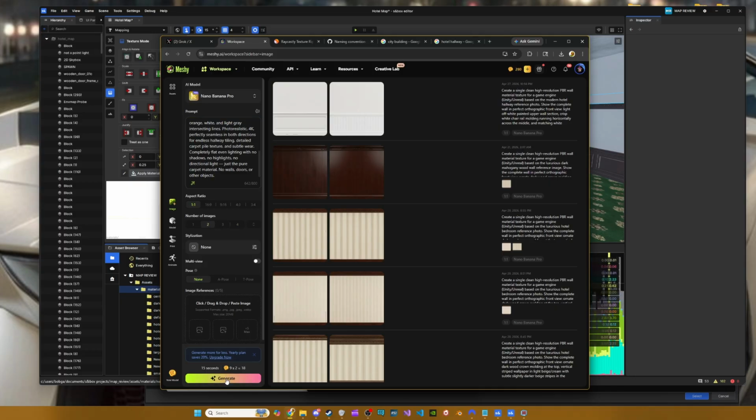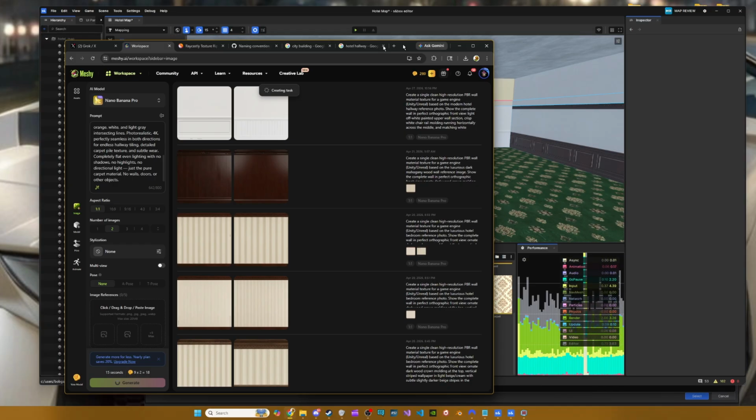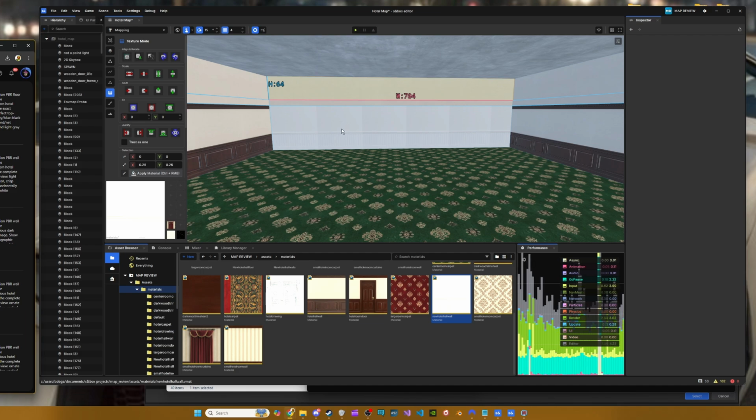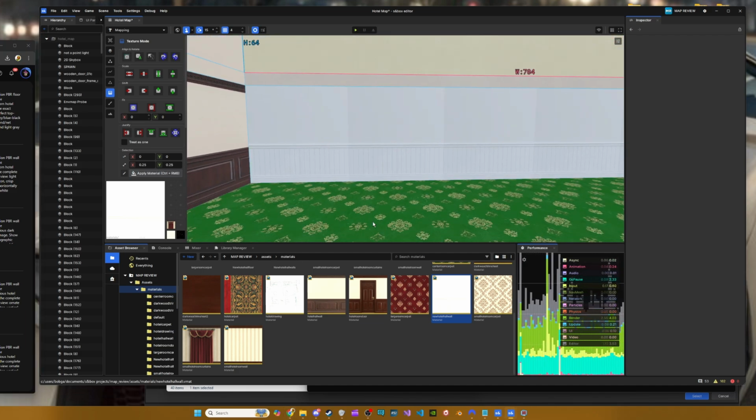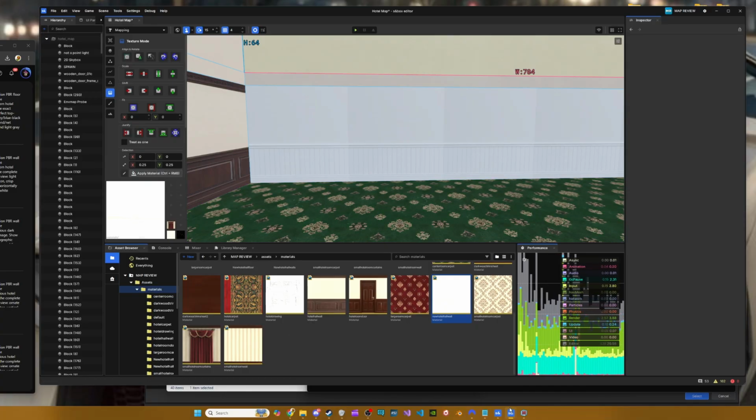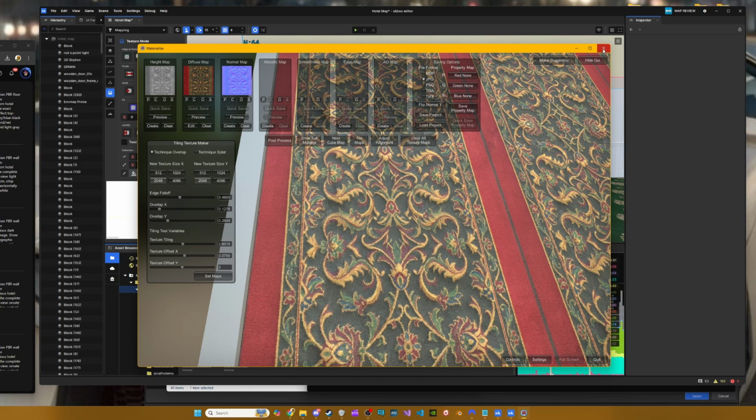Two images, generate. Okay, so that's going to work for a little while. So let's go over how to actually tile this so that we can use it. What we're going to do is use a program called Materialize. I already have it open here.